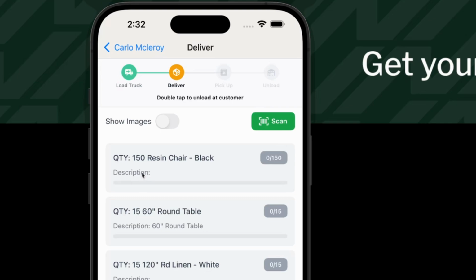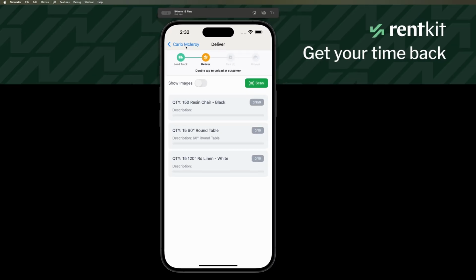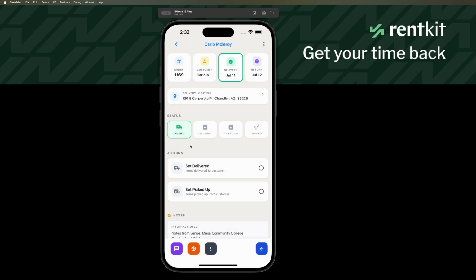So now we're able to keep track of every stage of loading and unloading that inventory to make sure you're keeping track and knowing if you're losing any inventory. So we're loaded up, and then let's say we deliver these. We're going to set delivered.